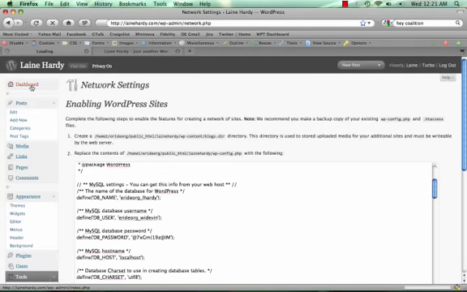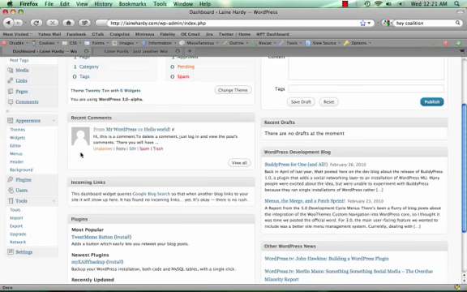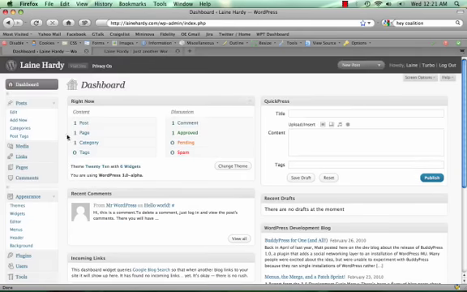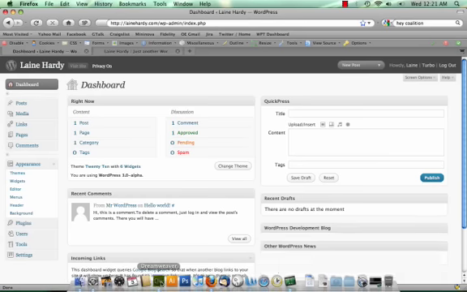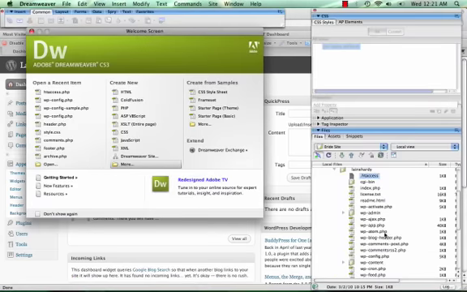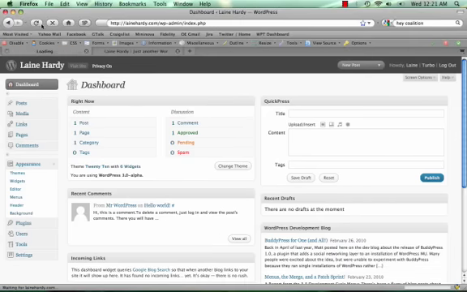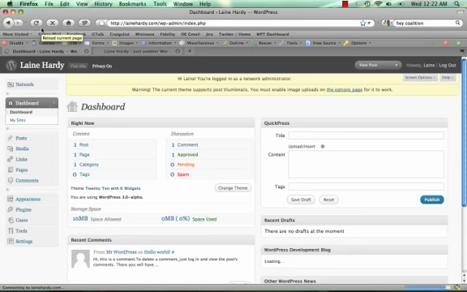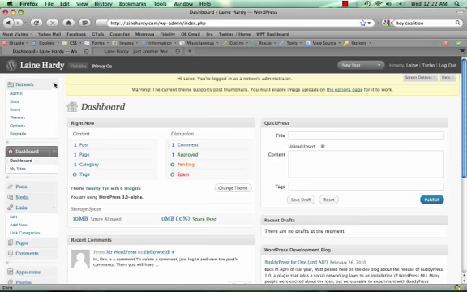And so let's see what happens when I click back here on the dashboard. Not quite yet. Oh, I need to upload my WP config file probably too. Okay, let's put that up. Now let's see what happens. So now we see we have network. And we have a whole bunch of different options under here.